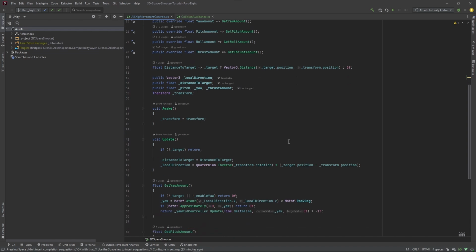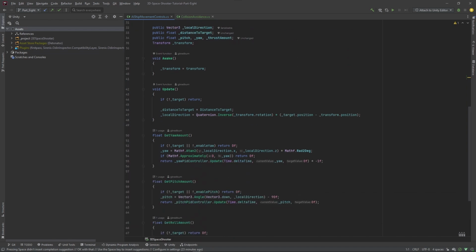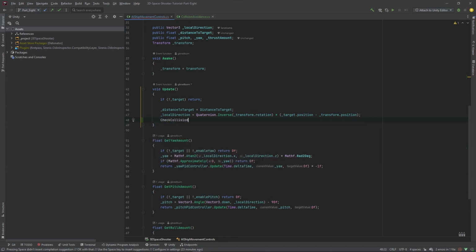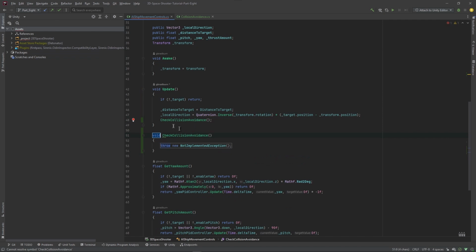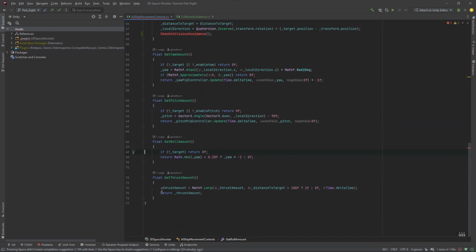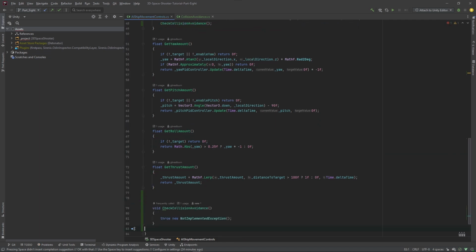Maybe I'll add them later. First of all, in update, I want to do all this stuff in update. So the first thing I'm going to do here is, after we get our distance to target and calculate our local direction, I am going to check collision avoidance and Alt-Enter, create method. And I'm going to move that down to the bottom of the file underneath our other methods.